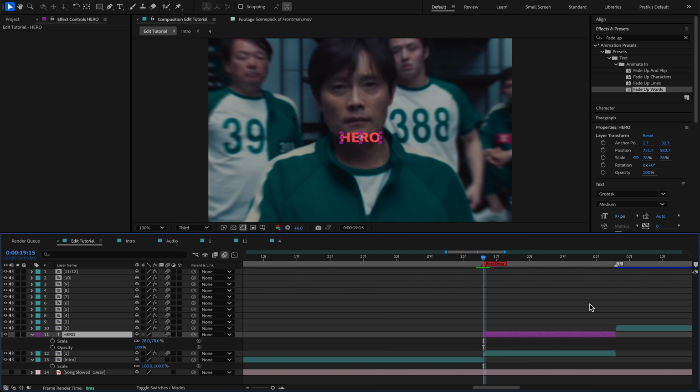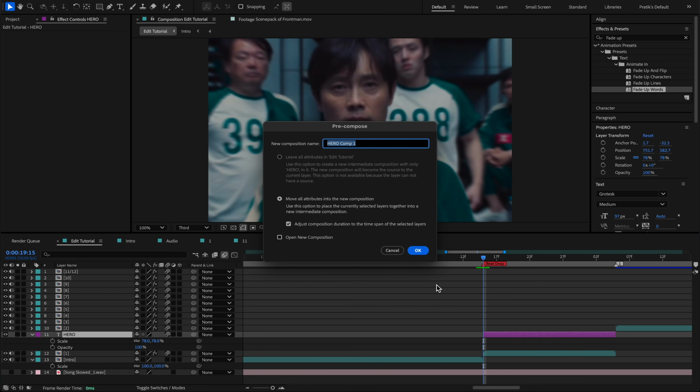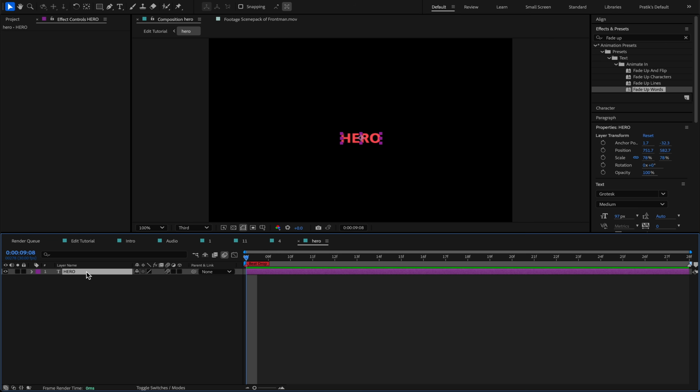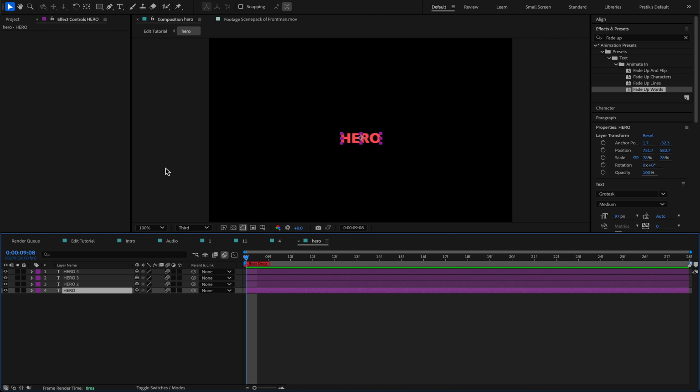To spice things up, I want to create another text animation right after the intro ends. Something like a text explosion. So I'll pre-compose the text layer and go inside of it. Now select the text layer and duplicate it as many times as the number of characters in the word. Now we'll use one layer as a mask for one character.